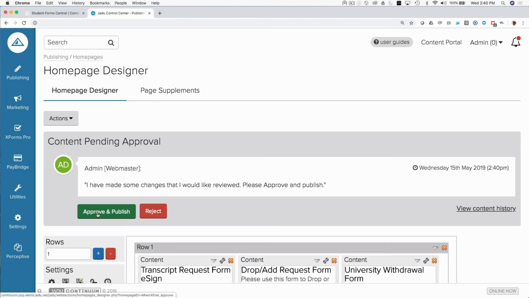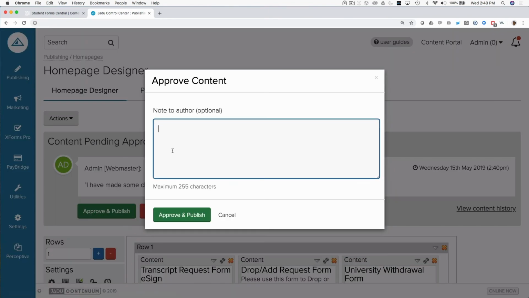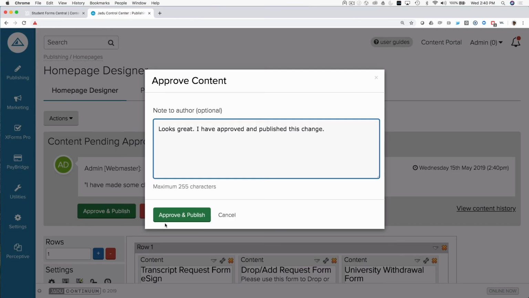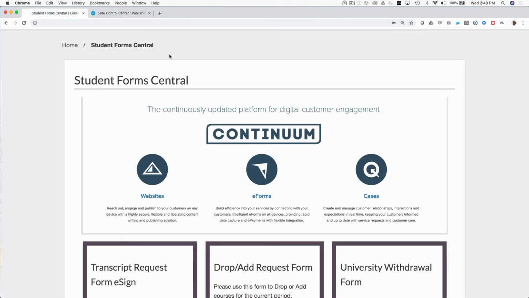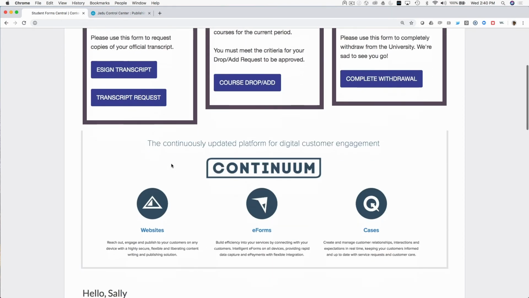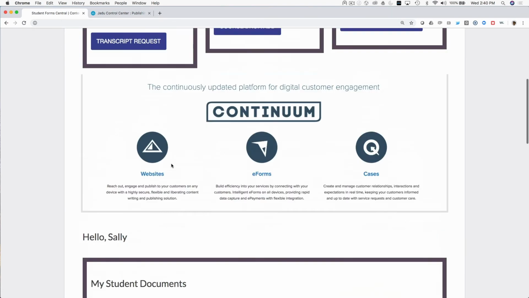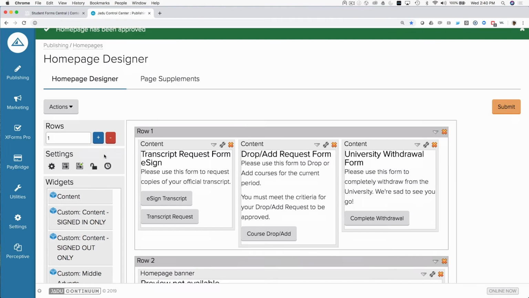Now you can see here that there is content awaiting approval. Now I happen to be logged in as the same person that can approve this, but it could have also notified another user at another level higher in the organization that then needs to review and approve this. So if I click approve and publish, we can put a note in here that says looks great, and then approve and publish. Now if we travel over to our home page and hit refresh, we can see that that change has gone live on the home page.